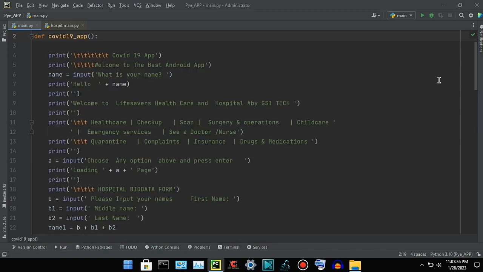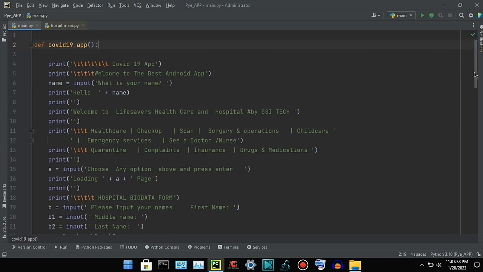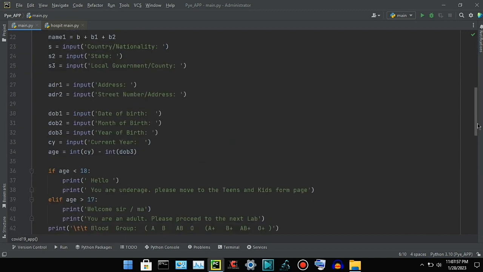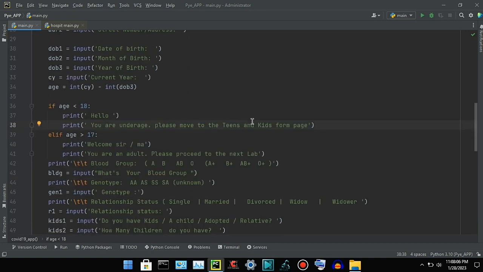I'm going to minimize this, and we are going to see the main.py file, and you can see that it is taking input. You can see in line 6 here is a variable, and I declared the variable name that stored the user's name, and then I declared other variables. And then you can see here is an if statement that checks the age. If it is less than 18 or greater than 18, it will tell me what to do next.